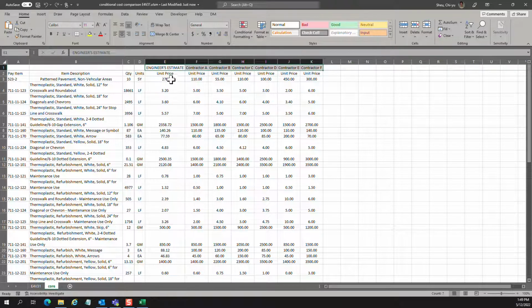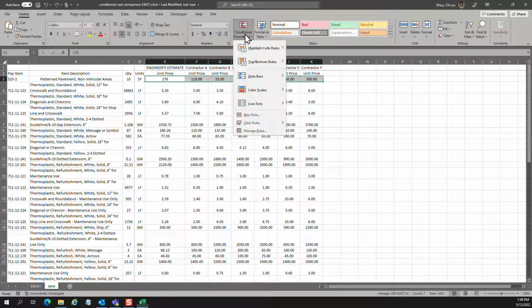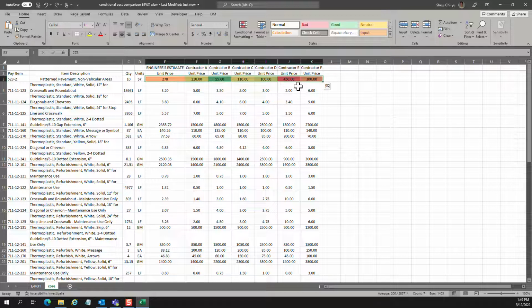And we color code it by doing a conditional formatting of all the submitted prices. So we do a conditional formatting, do a color gradient, and just show high price being red and low price being green. So you do that for one row, and it kind of helps the number pop out at you.